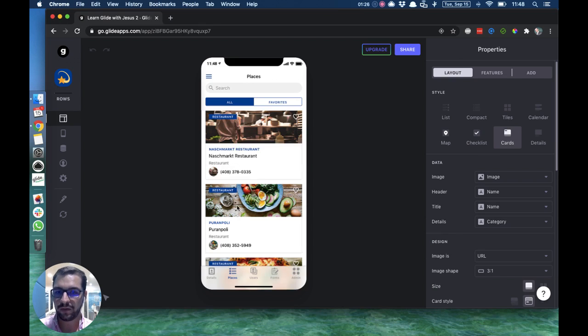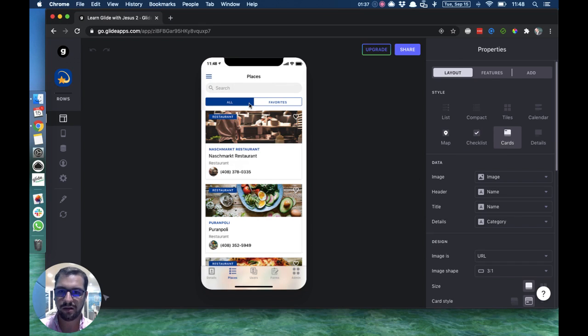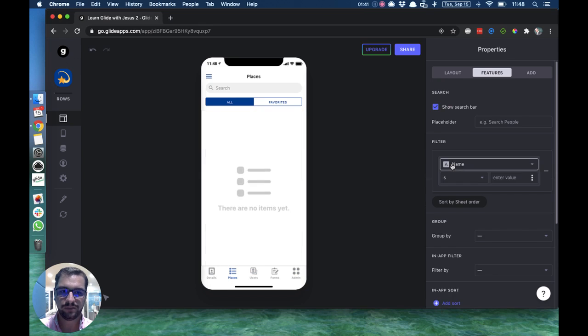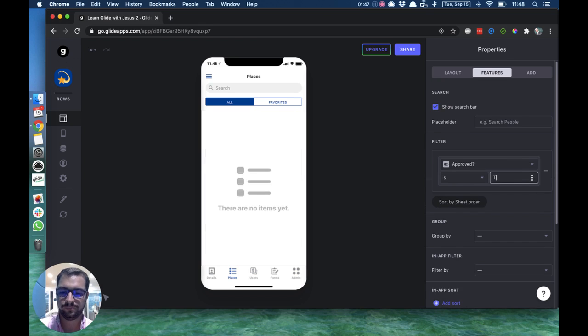So here we have a list of places. And then here I have an admin tab for when the check value is approved. Now what I can do is on places, I will add a feature that I will filter this business listings for when approved is true. Now right now, none of the places are checked.